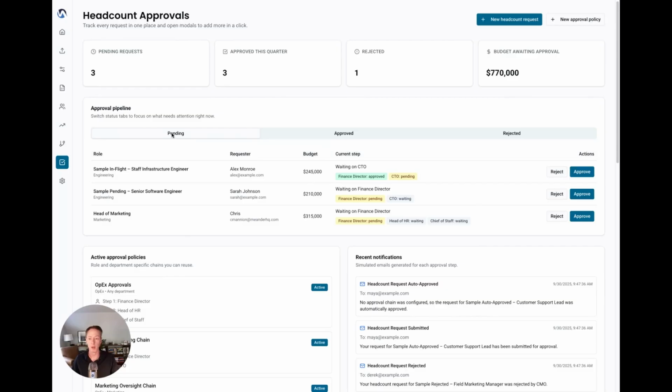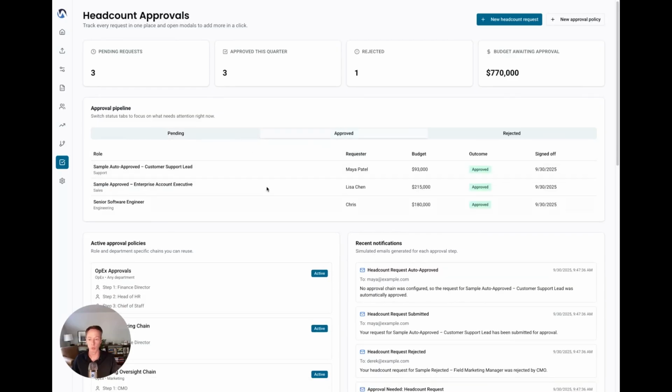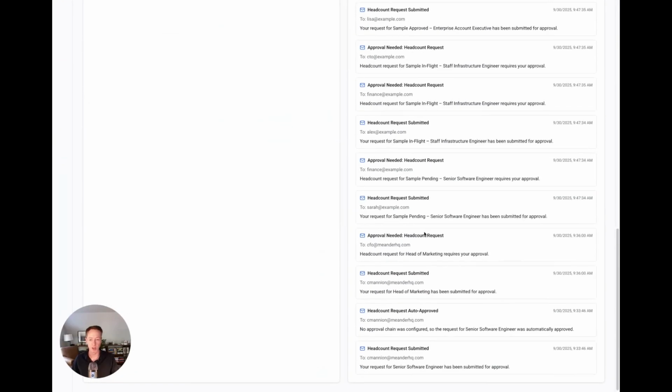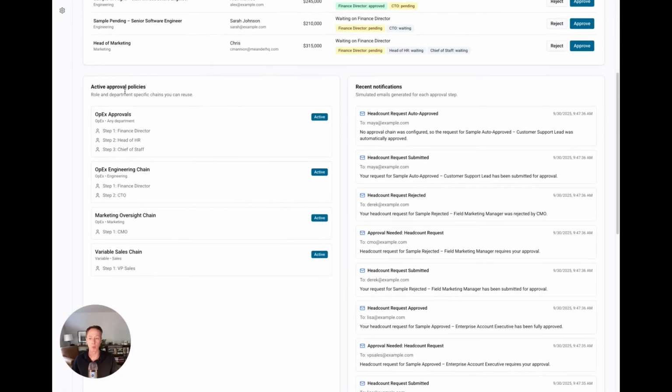You can see here we can view the pipeline, what's currently pending, what's approved, what was rejected. And you can actually go in and see all the notifications that are going through, and then what approval policies we have in place currently. So you see that there's one I set up for OPEX approvals, which go through the finance director, head of HR, and chief of staff. Maybe there's a simplified version for engineering and marketing.